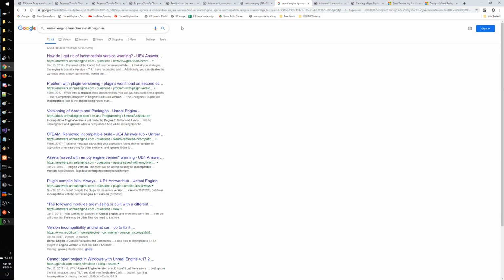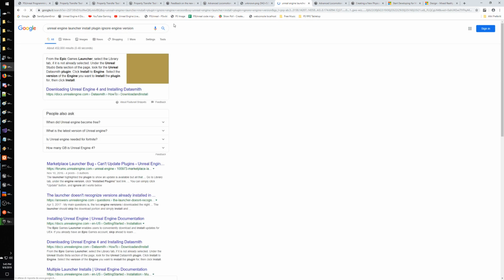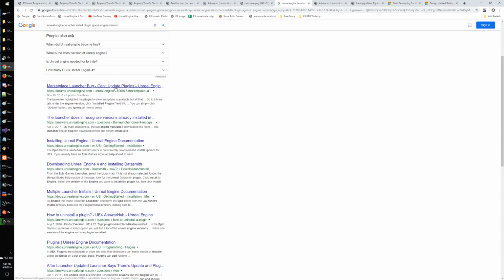Install plugin, ignore version, ignore engine version. Yeah, the launcher doesn't recognize the version already installed. This is my problem.